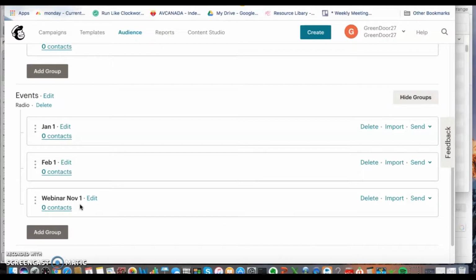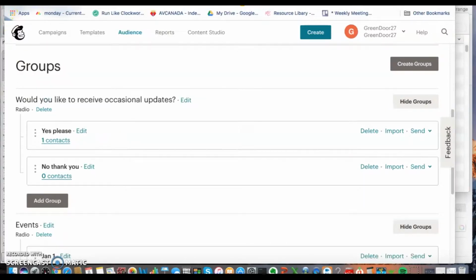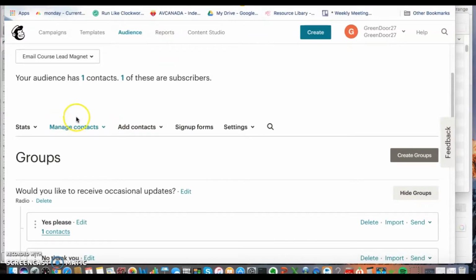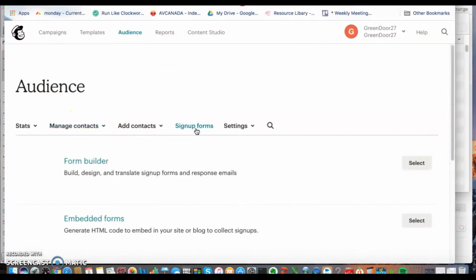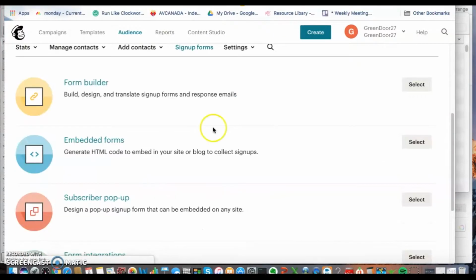You could have it where they choose, but let's say there's going to be some sort of landing page or event page for that specific thing. Remember, these have to be radio buttons. Don't do the checks or anything like that. Make sure that they're under radio buttons. So we're actually going to go to sign up forms, and we're going to go to the embedded forms.